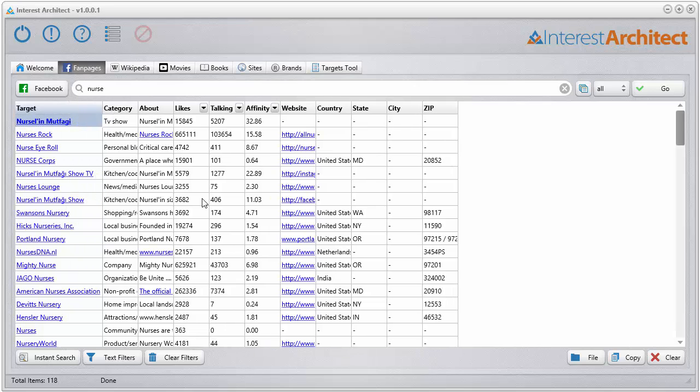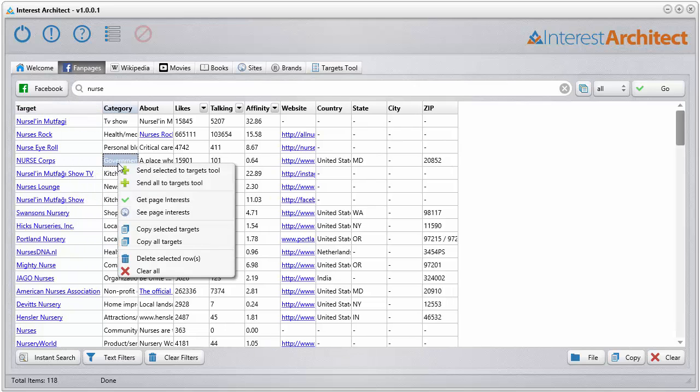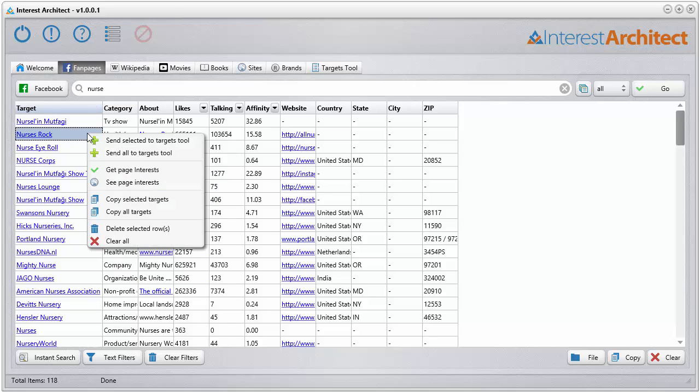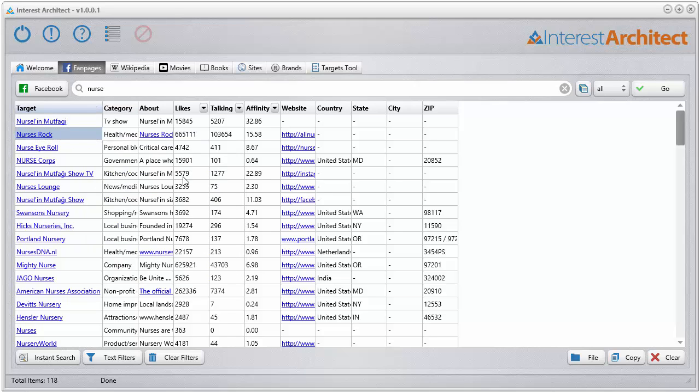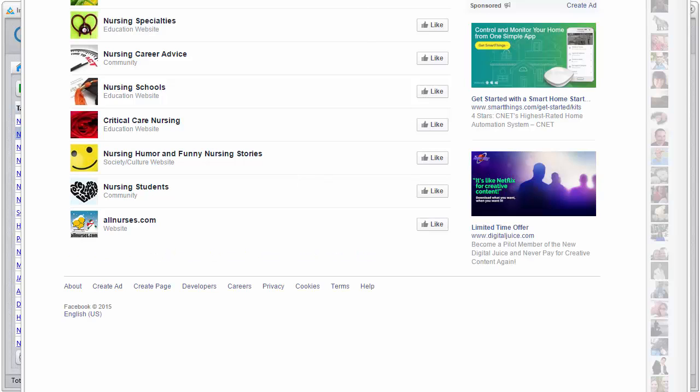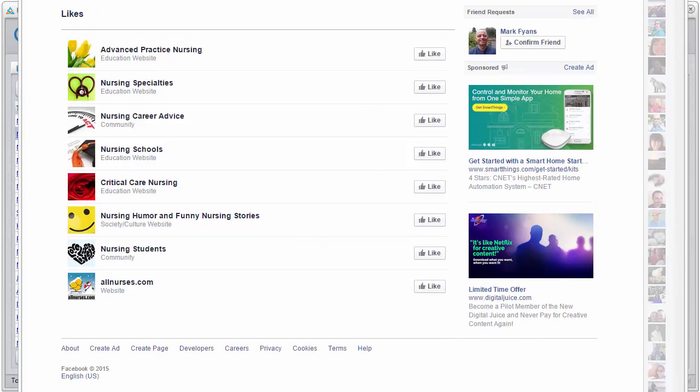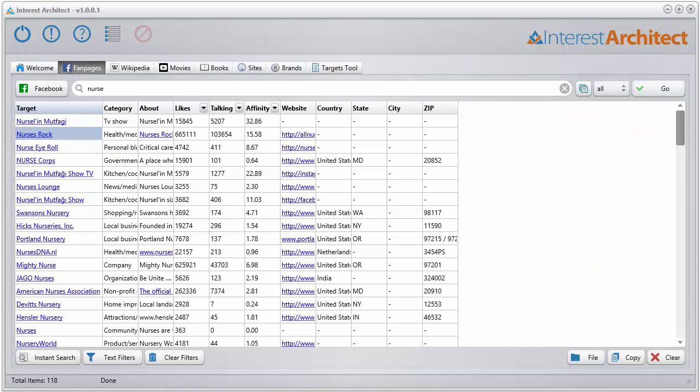And another really good feature about this is you can actually right-click and you can see the corresponding interests that page also likes. So let's say, for example, we look at Nurses Rock. If we right-click and select see page interests, now these are the pages that that particular fan page likes. Well, more specifically, the owner of the page also likes these pages. And in that, usually you'll find a lot of very highly targeted and related pages that you can also extract from.